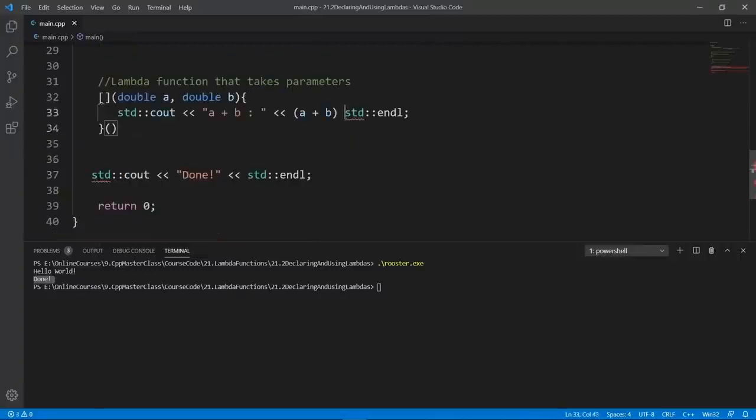Let's do that. And after we do that, you're going to see that we get a compiler error because now our lambda function is taking parameters, but we are calling that with an empty list of parameters. So we need to give it something to sum up. Let's give it 10.0, for example, and 5.0 and see what we get. And after this, we need to put in our semicolon because this is a C++ statement and any C++ statement needs to end with a semicolon.